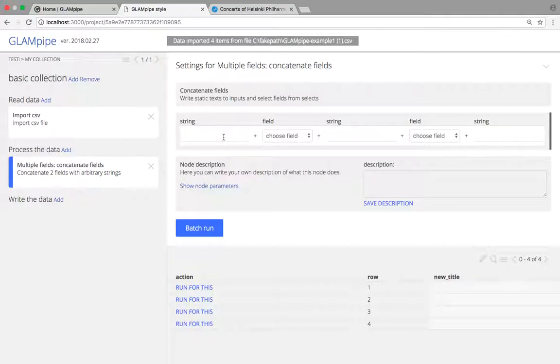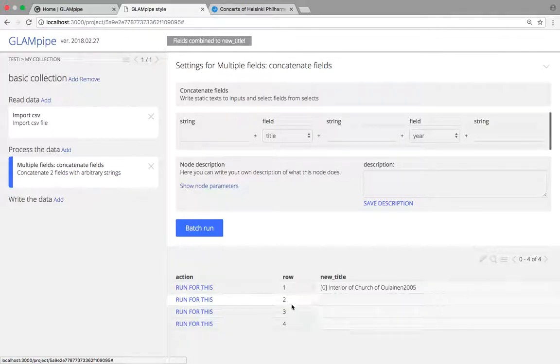and here I can join string, field, string. So here I take the year. Sorry. Title, year. And now I can test this for one document. So it took the input and joined it as one string. Let's add brackets. So, well, now this is better.